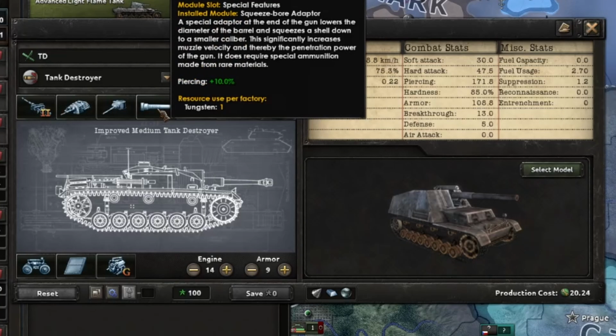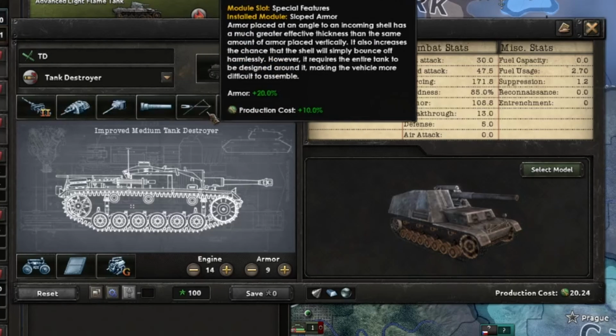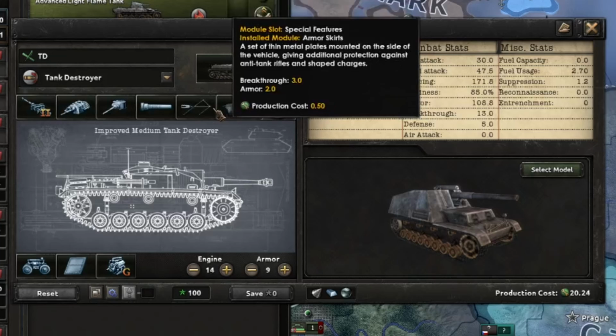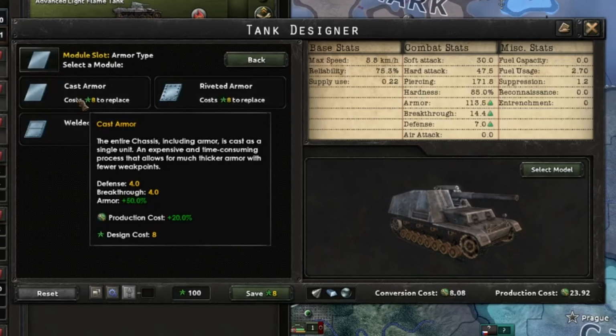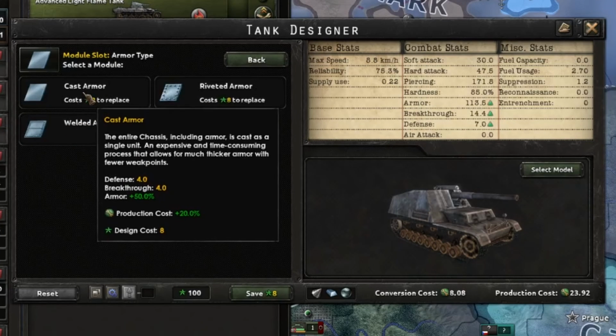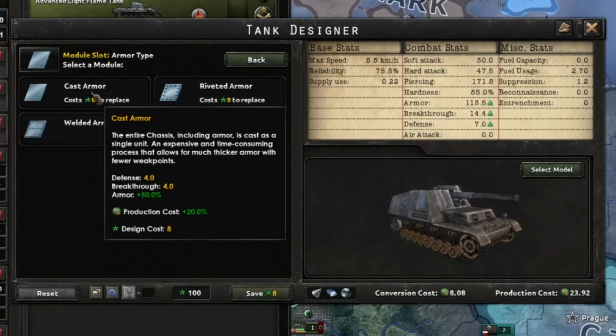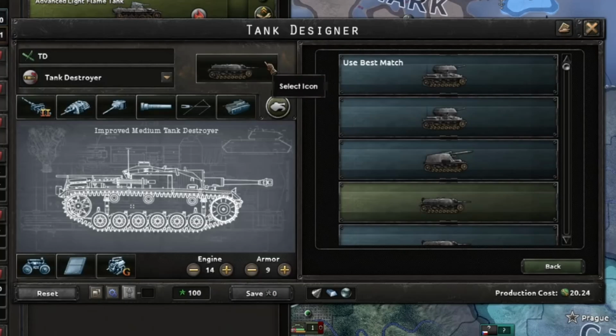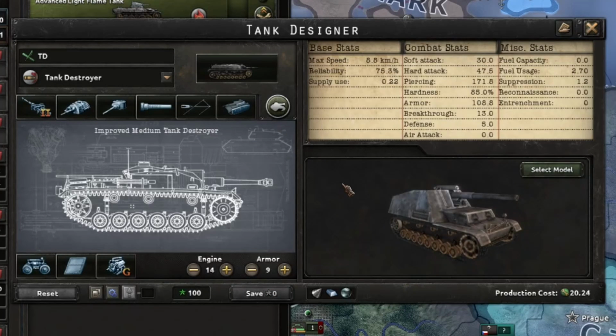The small cannon squeeze bore adapter increases the piercing, and then of course giving it some of its own armor as well. So you can go to cast if you really want. It does add more armor, but also, you know, increases the production cost. So yeah, but this is sort of a starting point anyway.